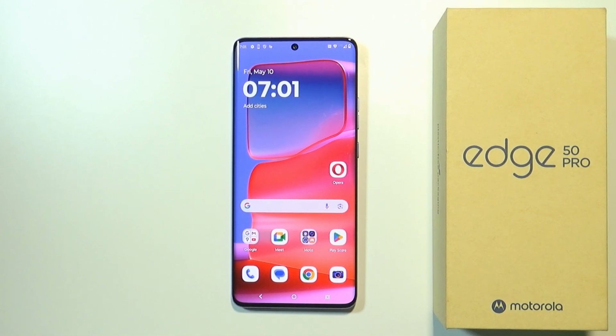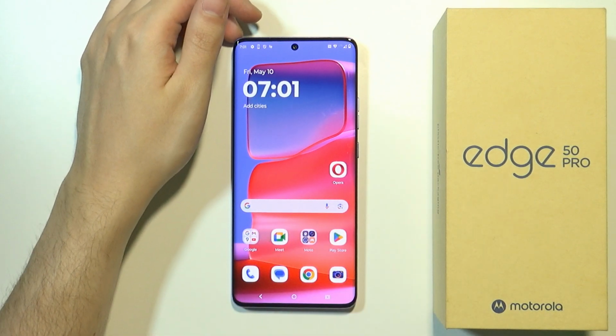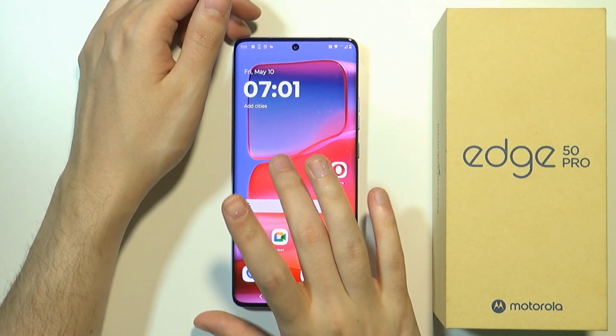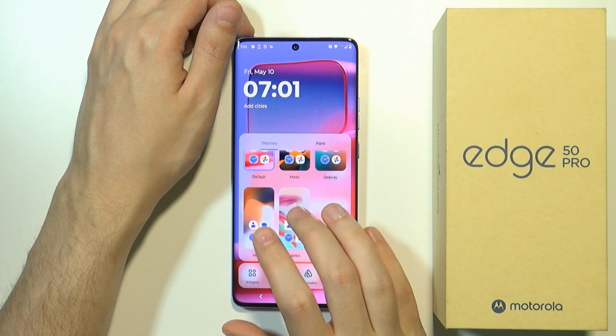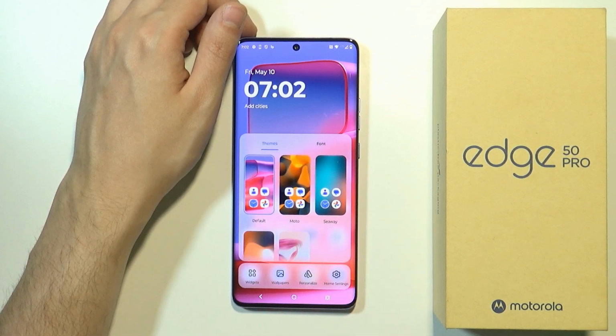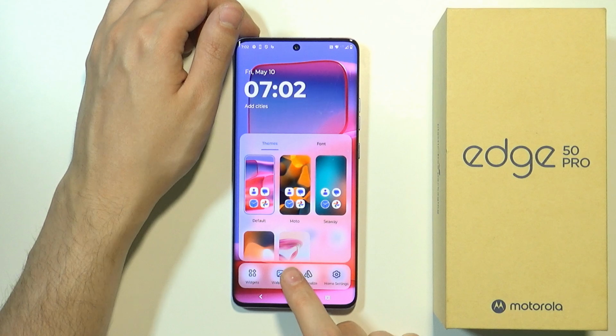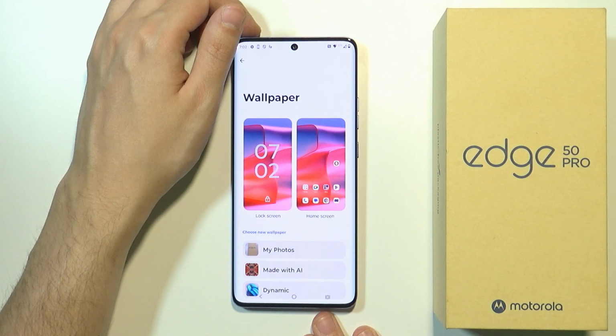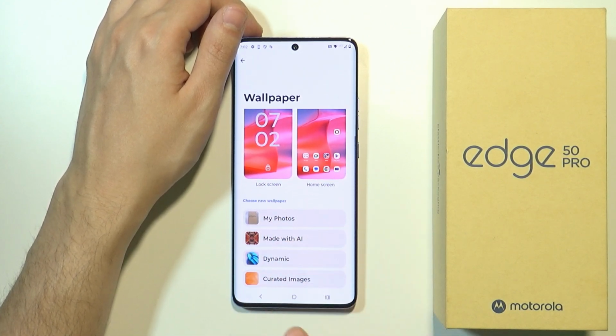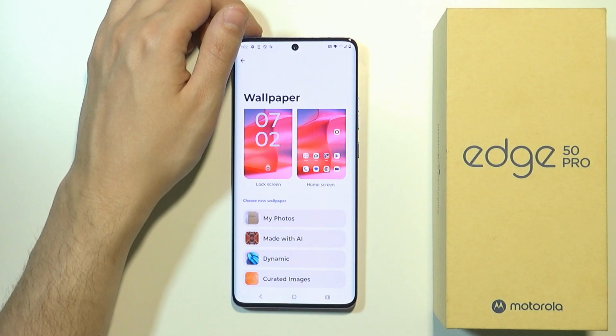In order to get a new wallpaper on your device, what you need to do is first open the wallpaper settings, so we can press and hold your finger on an empty space in the home screen, and then at first we have some themes that we can use, or we can go to wallpapers. So at the bottom, tap wallpapers, and now over here what we need to do is go to the bottom, and over here we have several options.